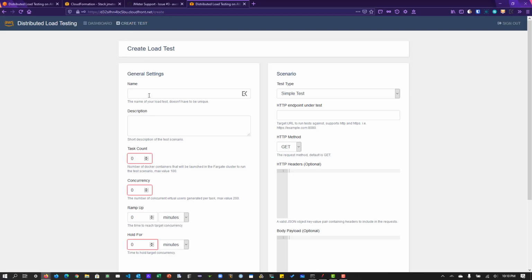Click on create a test, and here we can give some name, say pet store, and sample pet store JMeter script. Here we have to mention how many Docker containers we would like to execute. The maximum value is 100. So let us go with 2, and concurrency, say 5 virtual users, and a ramp up of say 30 seconds, and hold for say 3 minutes.